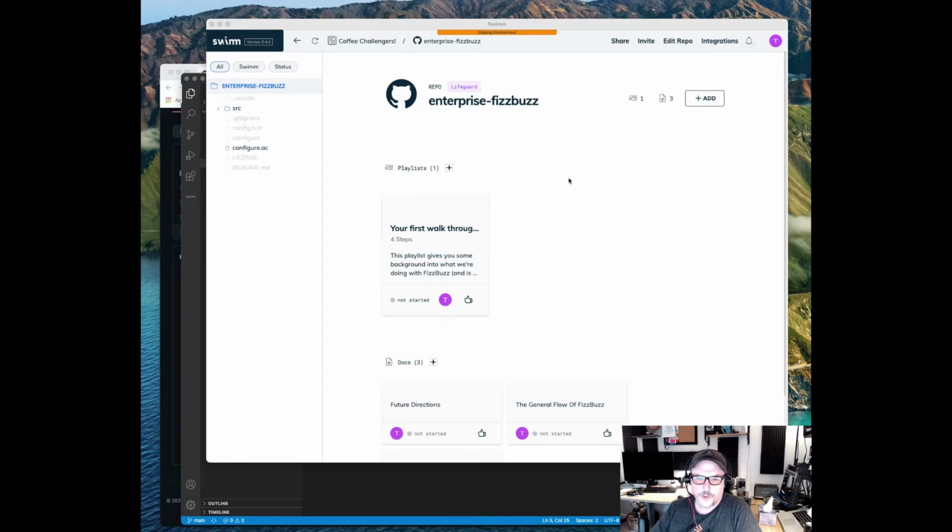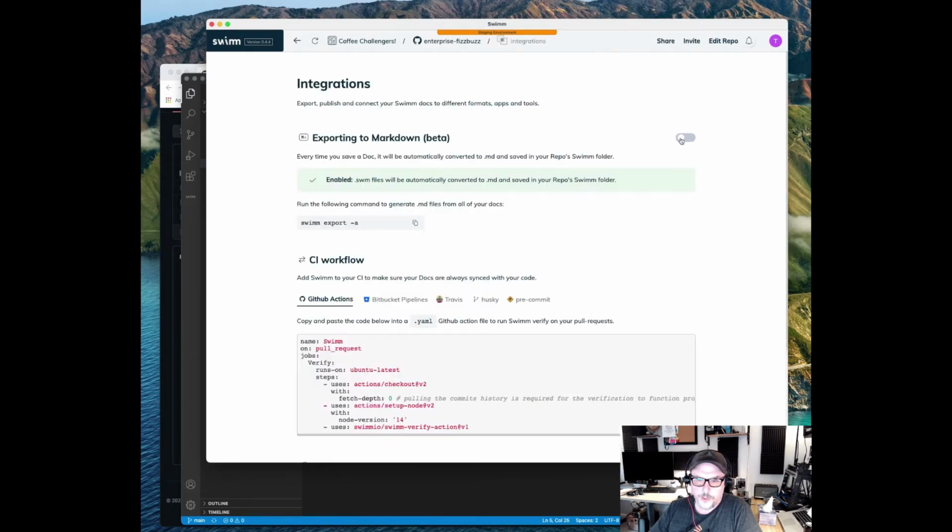Go to any repository where you would like to have Markdown export enabled and go up here to the Integrations tab and click on this. That is going to enable exporting the Markdown, which is a very beta feature. Don't say we didn't warn you. And then at that point in time, you can run a command that will export all of your documentation to Markdown. Let's go ahead and run that now.